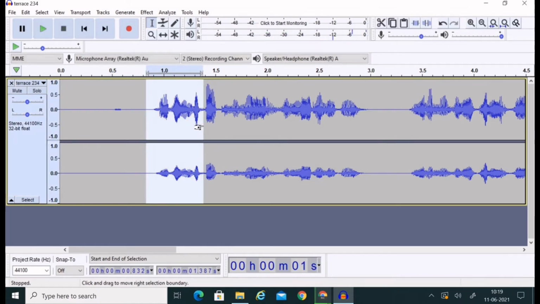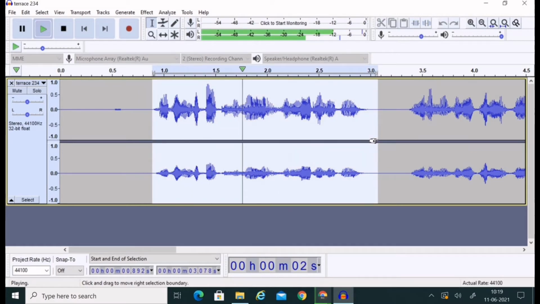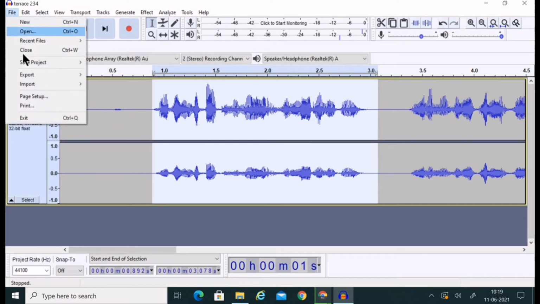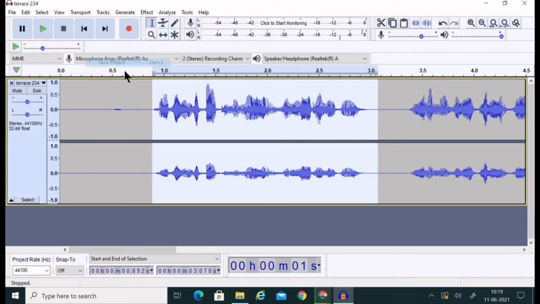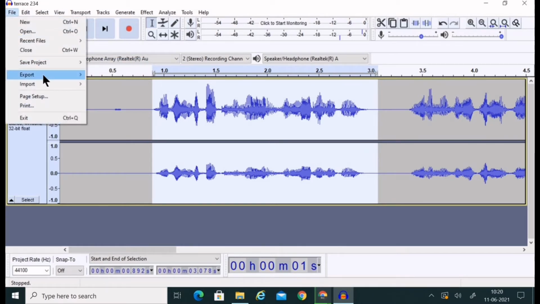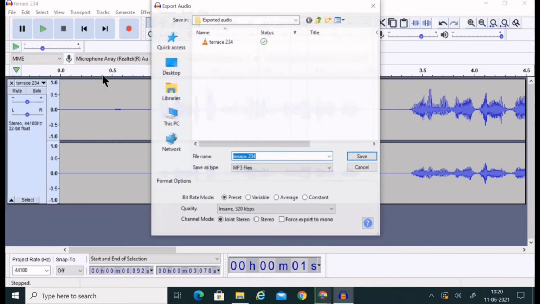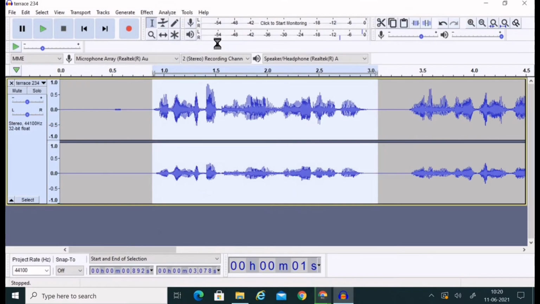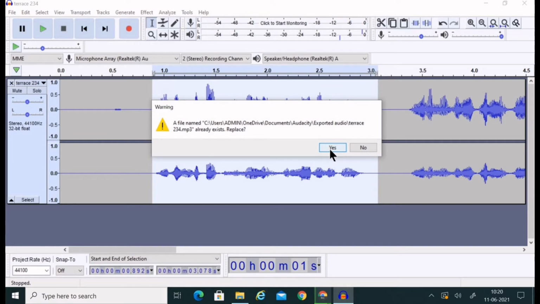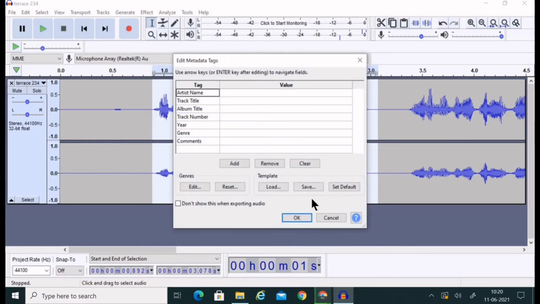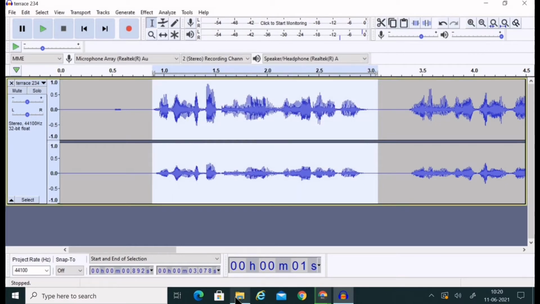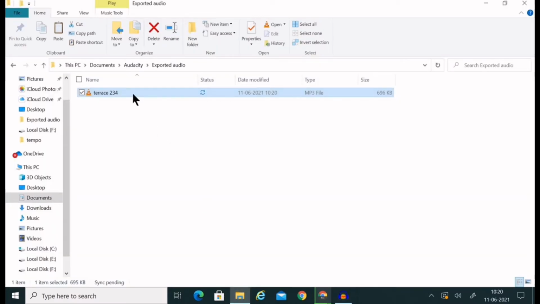This will even be of a better quality. I will again play this. Save project. Okay. That project has been overwritten. Export as MP3. Yes, I want to replace. Okay. Now we will check this.